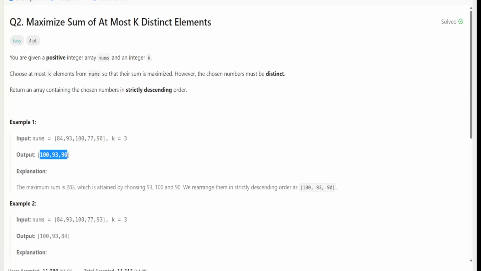So if we got these k distinct elements, now we have to find the sum. Means we find the first three elements, and then return it. If I do the sum of these elements, I will get the maximum sum. That is what the question is saying. I hope you understand. These elements are distinct, no duplicates are allowed, and the sum should be maximized. Finally, you will return those elements in strictly decreasing order.